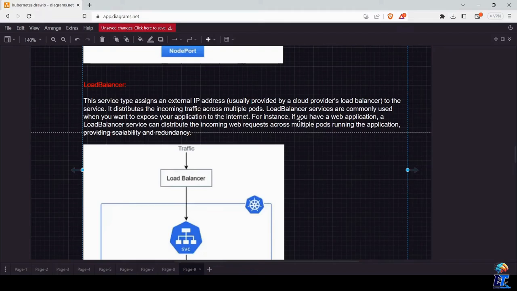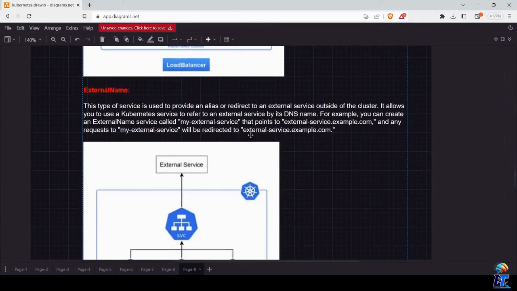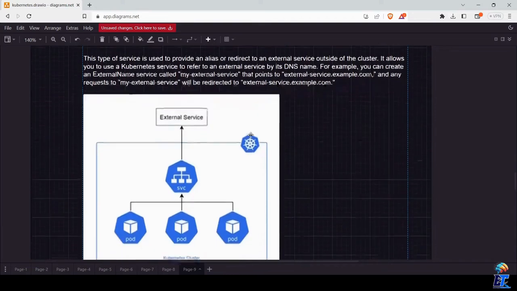For instance, if you have a web application, a load balancer service can distribute the incoming web requests across multiple pods running the application. So with the load balancer, we get the features of scalability and redundancy. And the last one is ExternalName, nothing but an alias name. Suppose there is some service which you don't want to expose externally. At that time you can use ExternalName. Suppose you want to use www.google.com, you can assign it to a name like my search engine. Okay, so this is the concept of ExternalName.